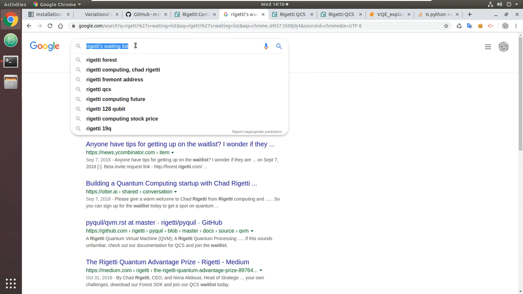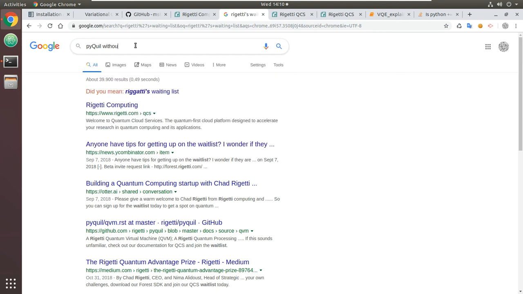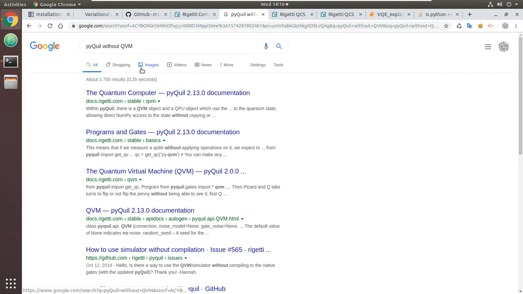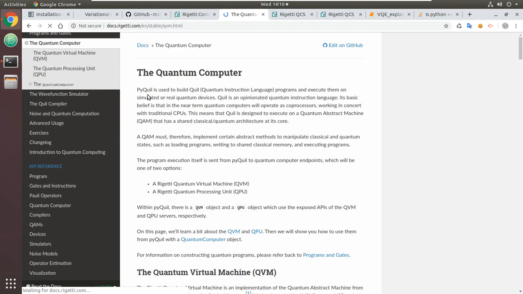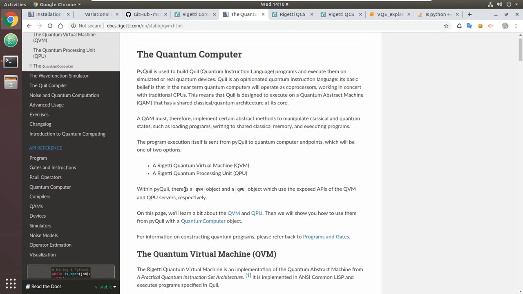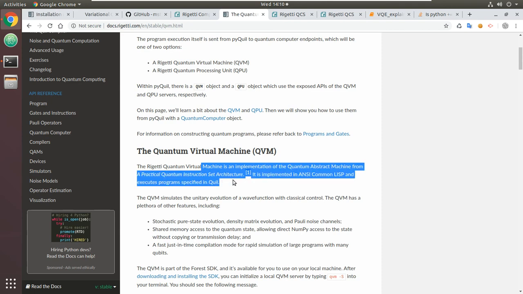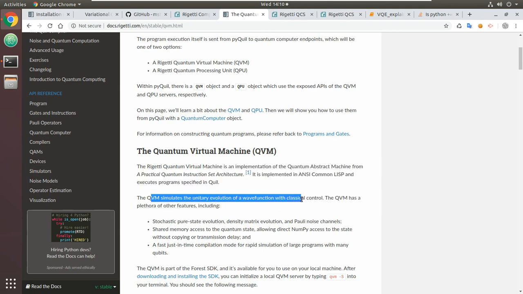So what about? That's nearby. It's a virtual machine, so you need that. Quantum virtual machine and quantum processing unit. So the architecture can simulate the unitary evolution of wave function with classical control. It has a plethora of other features including stochastic purity. Yeah, you need that. Okay.